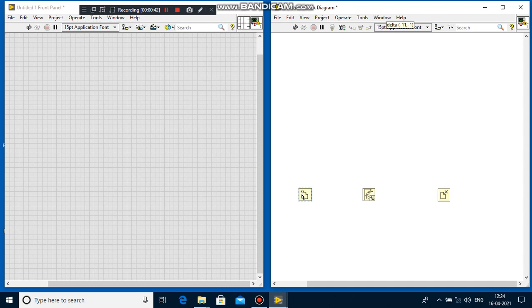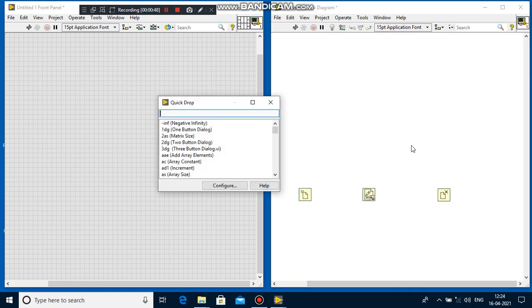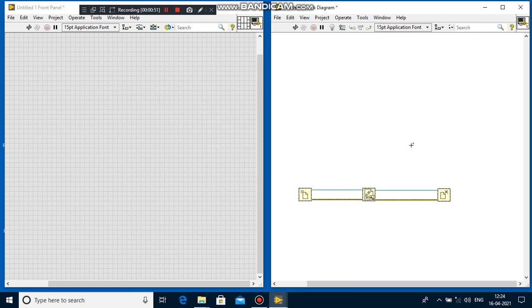After that I have to wire all the blocks by using the VI. Here I have to use the shortcut keys. First you have to press Ctrl A, then Ctrl space, and again Ctrl W. It will connect all the blocks automatically. Then you have to give a name for all the blocks.